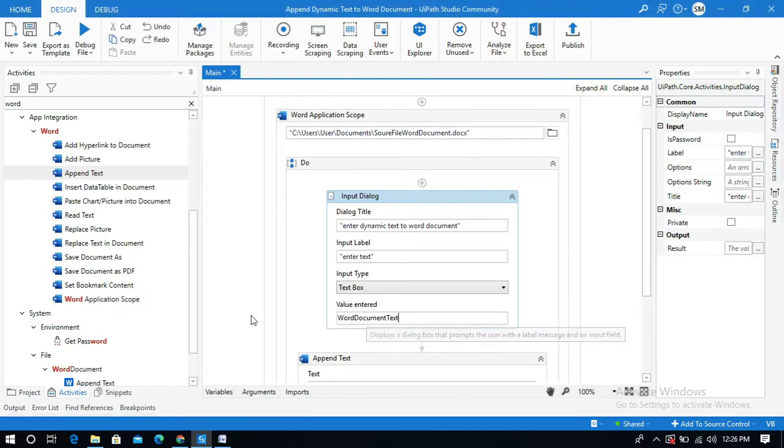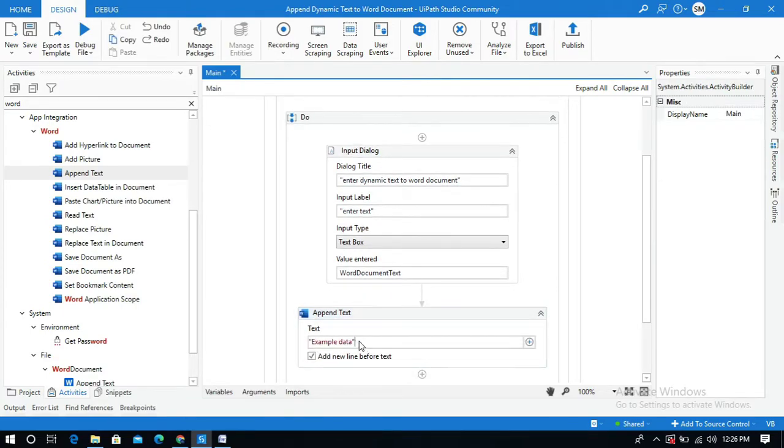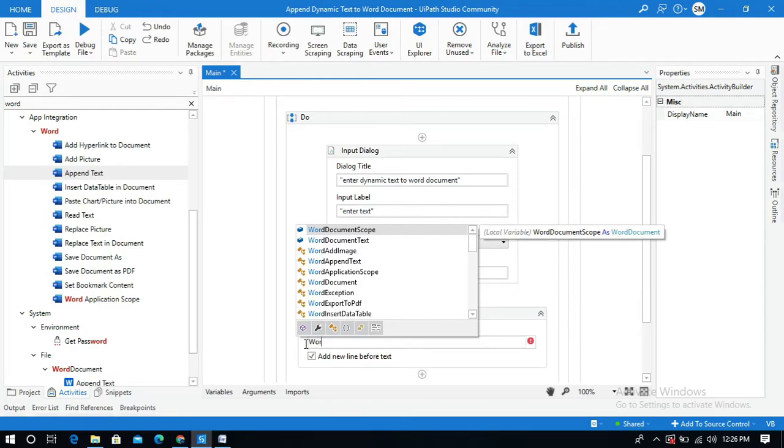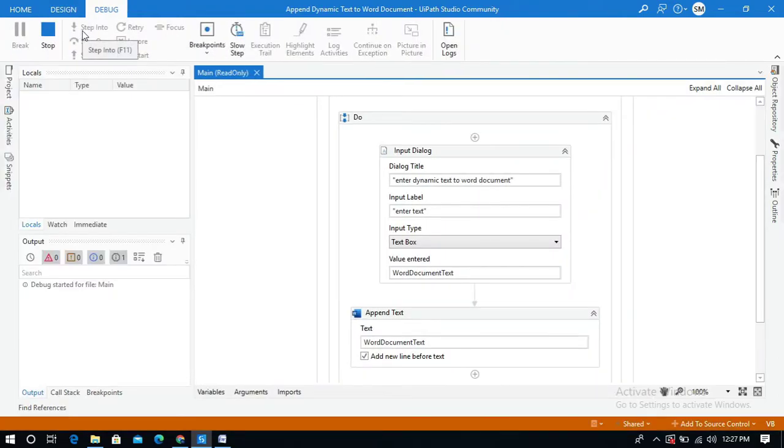Now I can simply pass the variable name in this append text activity to append the text in the given file. So I will just pass the Word document text variable name which I have created in this input dialog activity. Now let me run this bot, and it will ask you to enter the text dynamically.